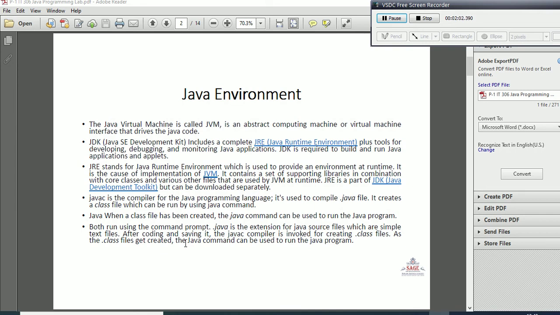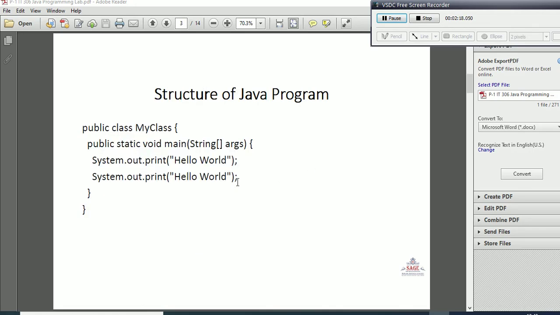.java is the extension for Java source files, which are simple text files. After coding and saving it, the javac compiler is invoked for creating .class files. As the .class files get created, the java command can be used to run Java programs.